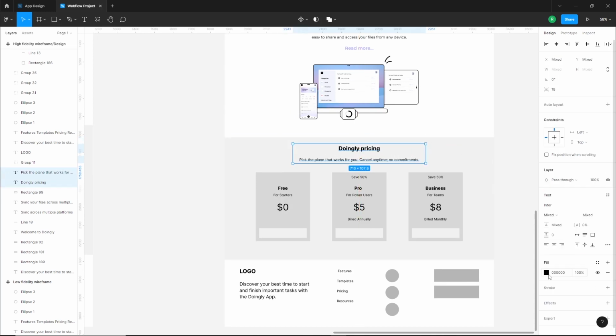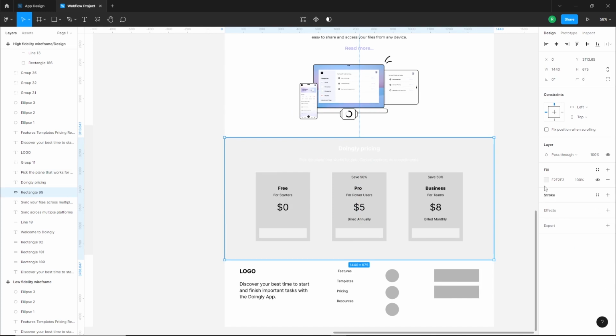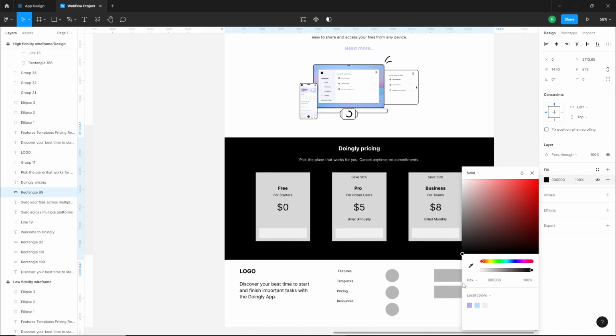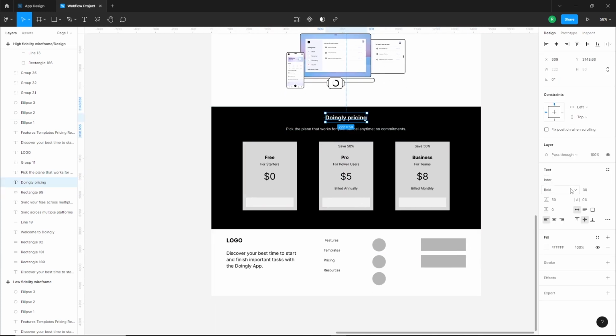The text should be white because I want to make this background black again. And we will change the font for these text also. For the heading, monument extended, and 8% of letter spacing. And for the paragraph, Montserrat.